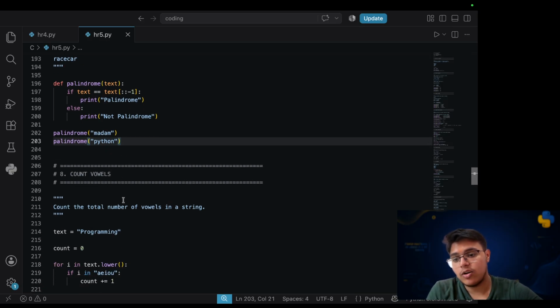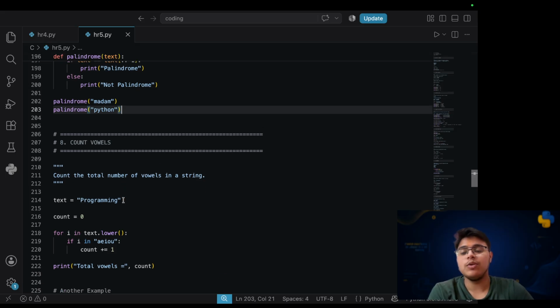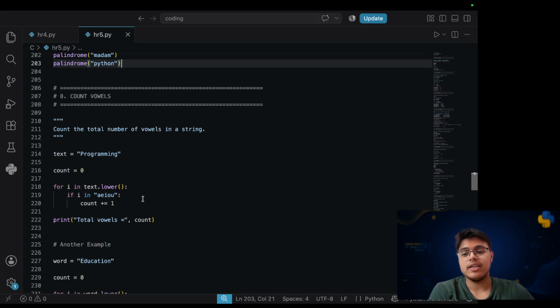Then we have another topic, which is counting vowels. We all know what vowels are: a, e, i, o, u. We just have to count the number of vowels that occur in a string. Let me tell you, we'll visit every character one by one using a loop, and then we will check if this character is a vowel. If it is a vowel, then we will count it by +1, otherwise we will not.